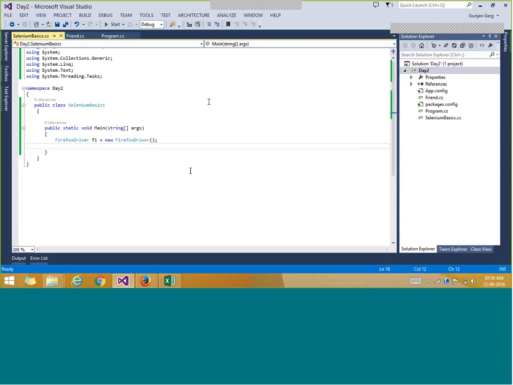Right, so it opens a blank Firefox browser. Okay, so this is the object reference, the object of the Firefox driver class. This is how you create the object, and this is the reference to this Firefox driver class, right? And with this object of the Firefox class, you can fire many functions with the Firefox browser.